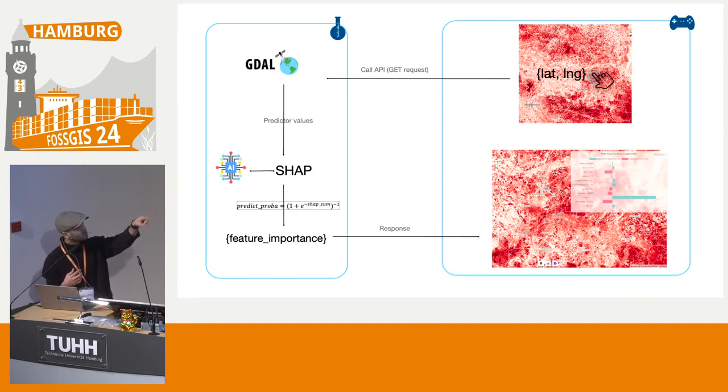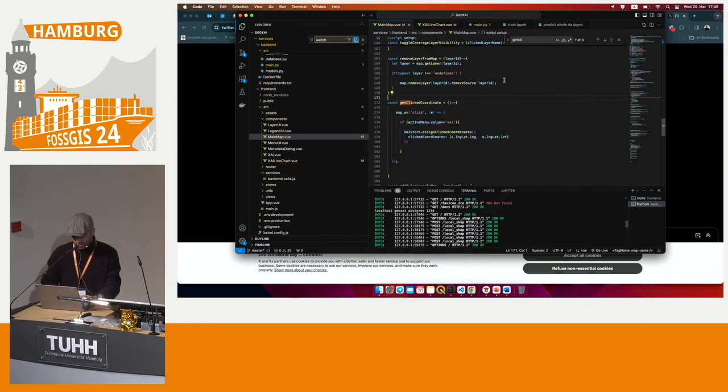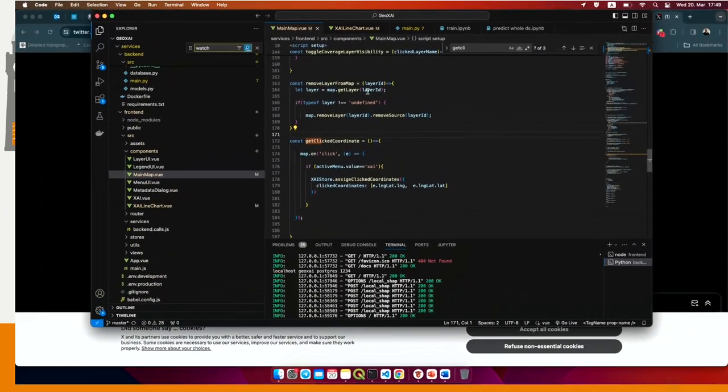And I use the D3.js library to visualize it in some sort of bar visualization to explain the most contributing factors and the level of contribution of each predictor to the prediction at the click coordinate of the susceptibility map. This is the whole process.